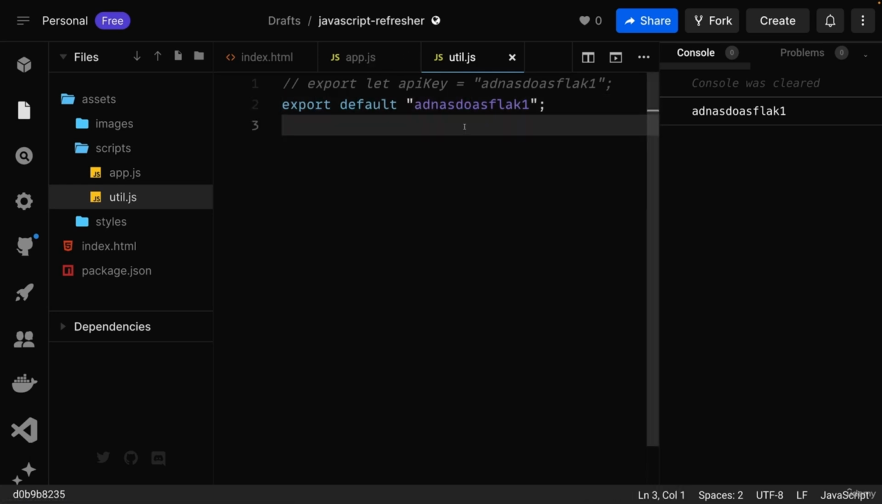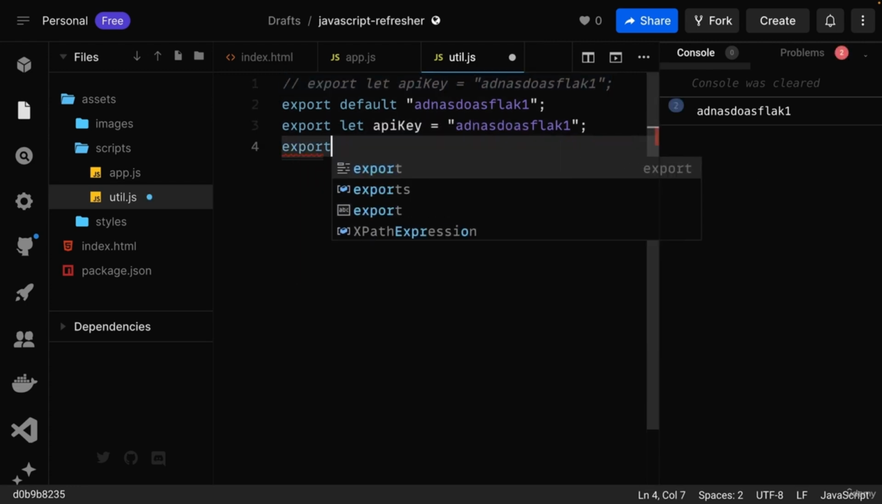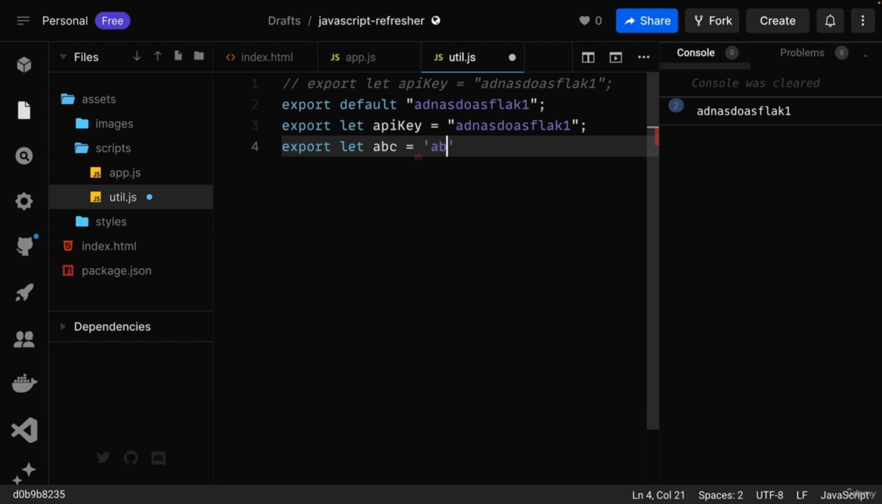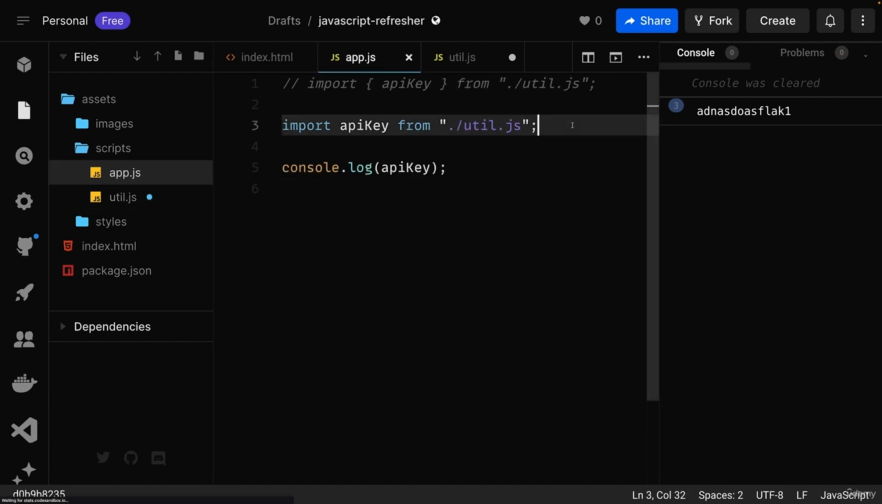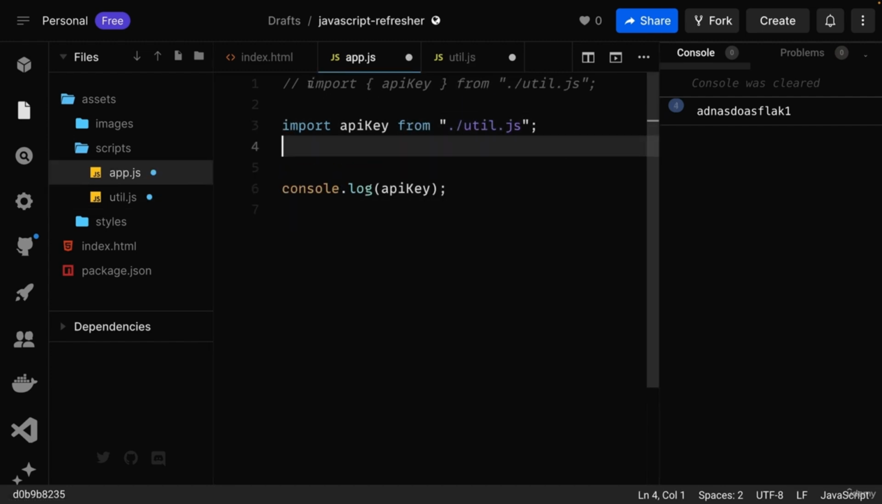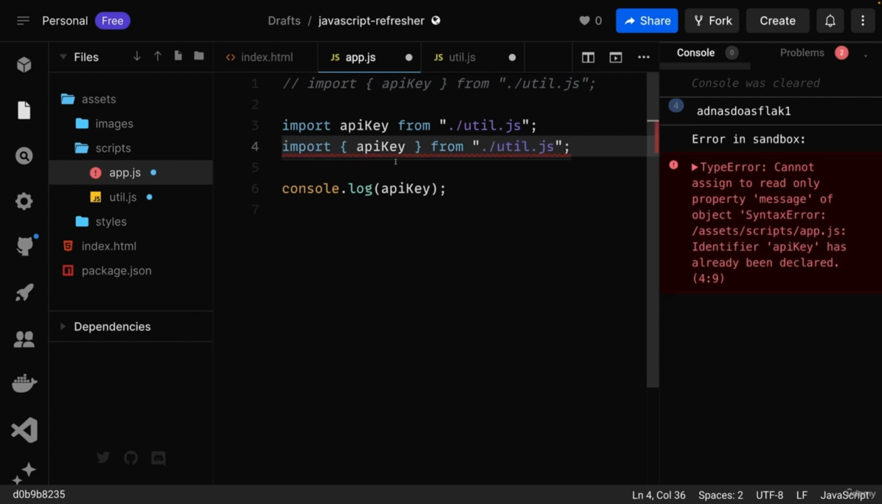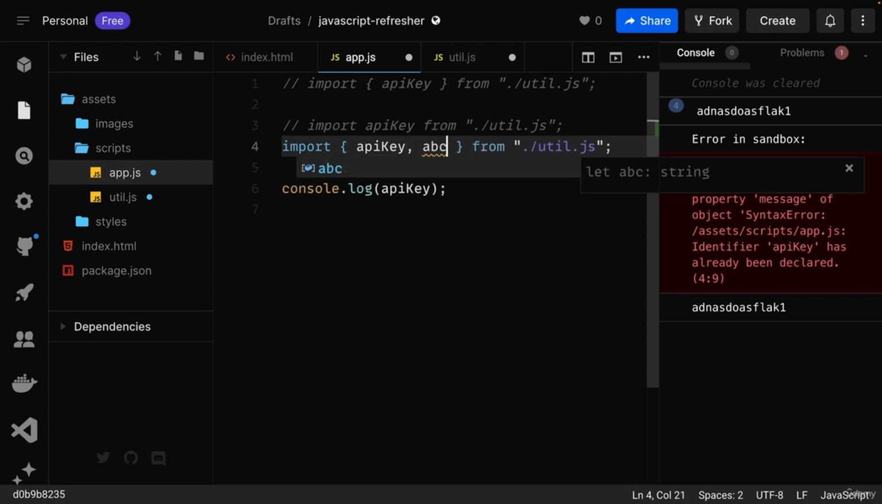Now, one last thing you should know about the export and import syntax is that if you have named exports, as this syntax here is called, and let's say you have multiple named exports, you also have another special import syntax you can use. Of course, you can import those named things like this, import API key, for example. I'm just going to comment out this import so that we don't have a name clash. And you could then import all the named things by separating them with a comma here.